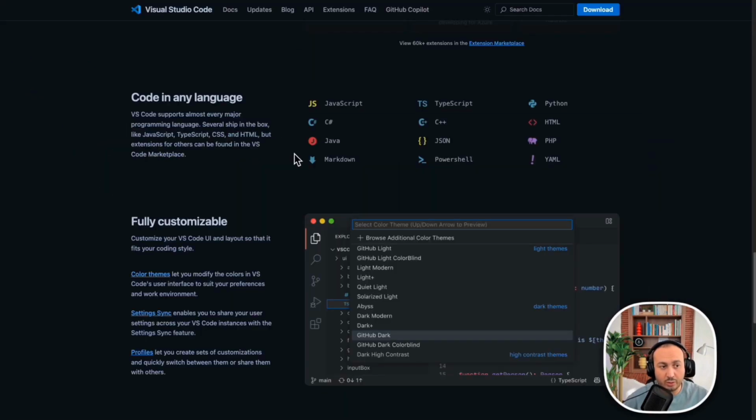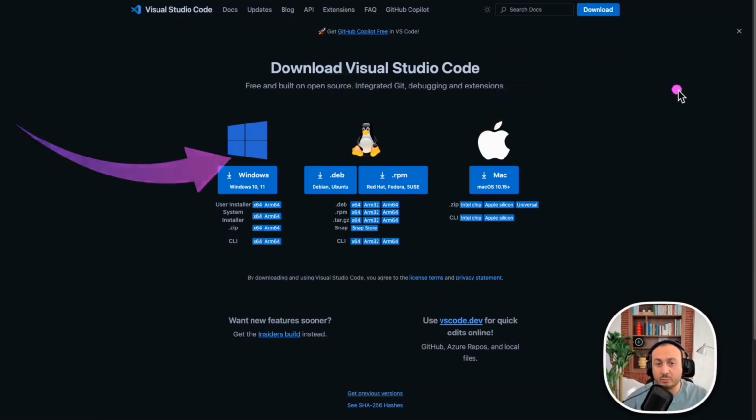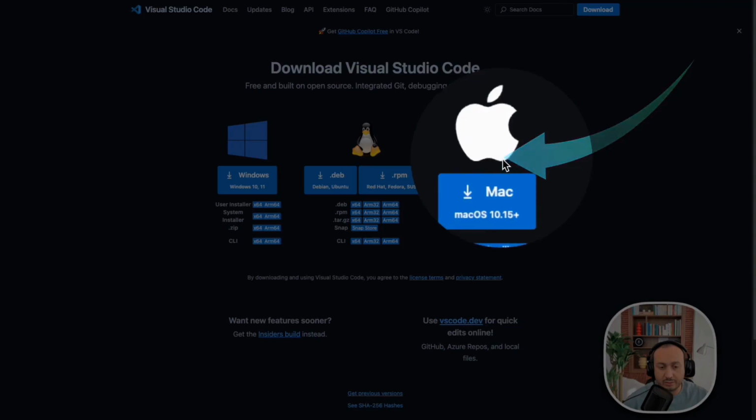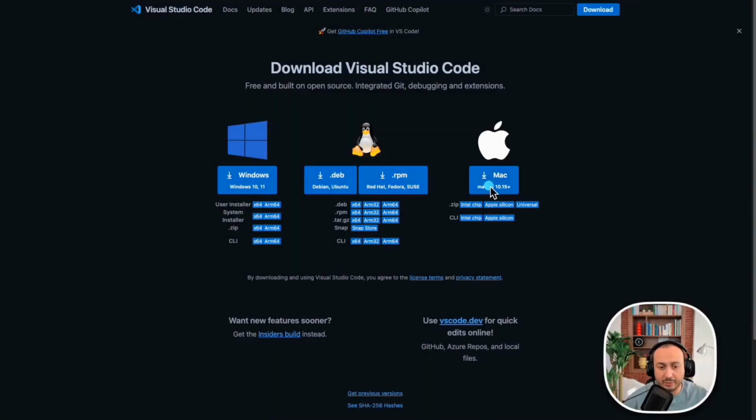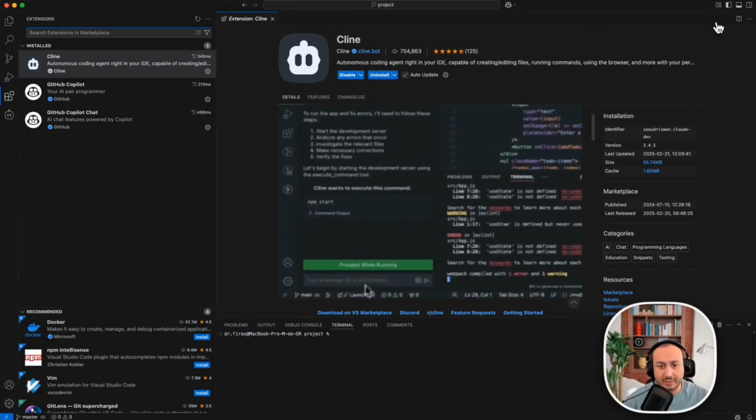So for it to work, we first need to install Visual Studio Code. So what I'm going to do is simply go to the download button, enter here, and select if I have a Mac, Linux, or Windows. In my case, for this demonstration, I have a Mac, so I simply click here to install this tool. When I do the installation, you will see that I will have an interface like this one.